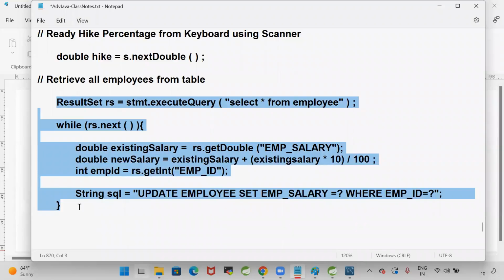50 lakh times, our Java program will execute an update query. Every time I execute an update query, communication should happen between the Java application and the database. That is bad practice. We should not communicate with the database that many times. It will kill the performance of your application. Are you guys getting my point?